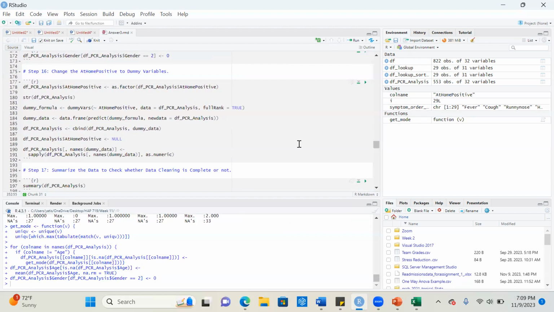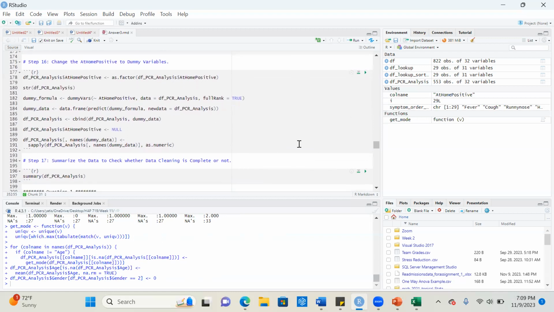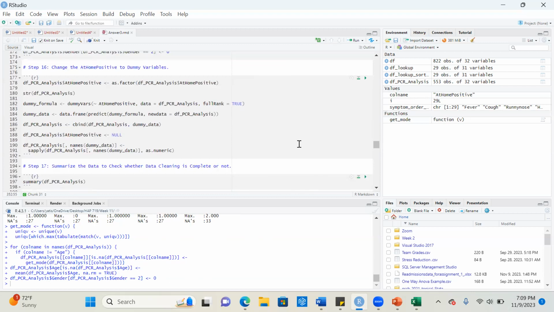Also, a dummy data set is created for the at-home positive test results column, which is a binary variable having positive or negative test results. Here, I would like to add that many machine learning algorithms, including regression models, require numerical input. So dummy variables are used to represent these categorical variables with 2 or more categories as zeros and ones. In this case, our at-home positive is a binary variable, and so creating dummy variables allows incorporating it into models that expect numerical inputs.